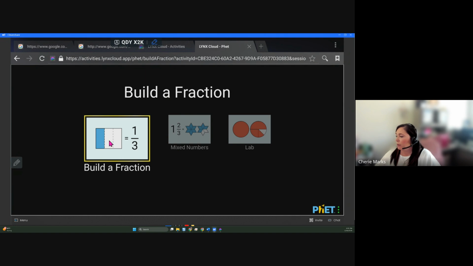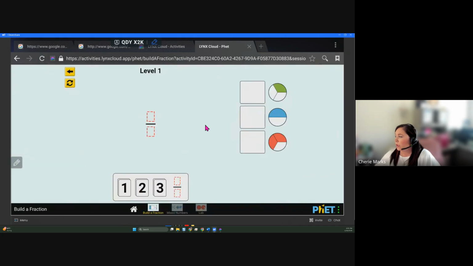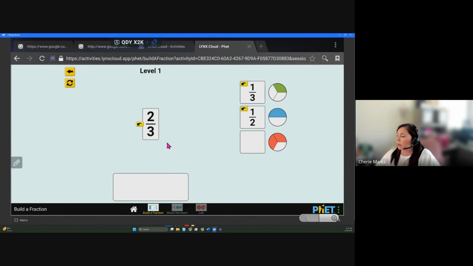So I'm going to build a fraction. So level 1, that's a 1/3. The second one is 1/2. This would just be great if I'm introducing fractions. So if I'm a bit of a lower grade level teacher, this would be great, especially introducing them so that they could have a visual and they could practice putting those numbers together.